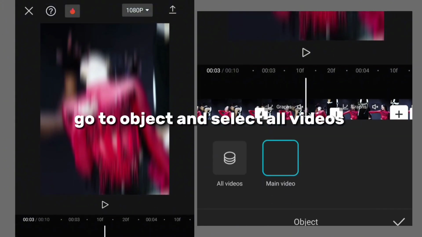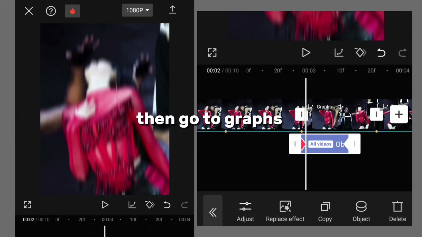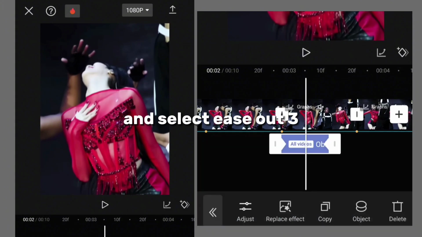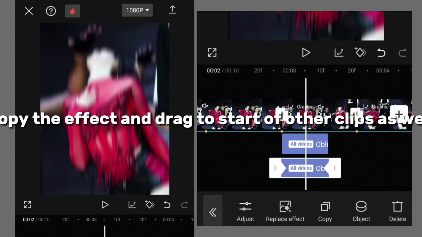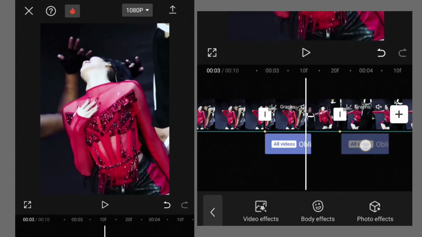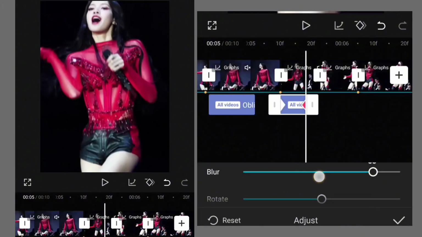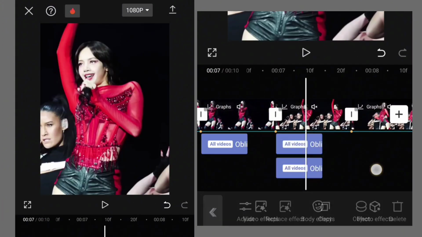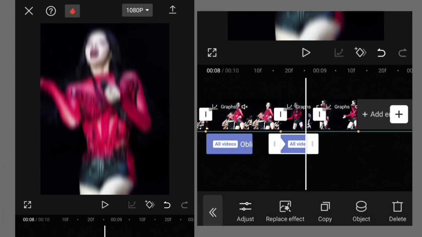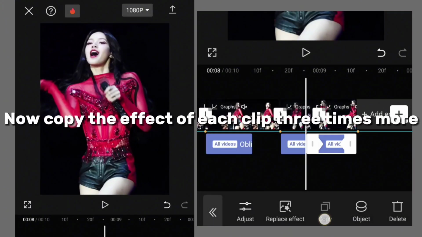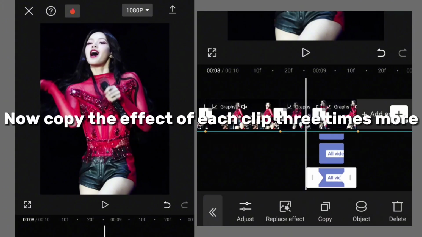Go to Object and select All Videos, then go to Graphs and select Ease Out 3. Copy the effect and drag it to the start of other clips as well. Now copy the effect of each clip 3 times more.